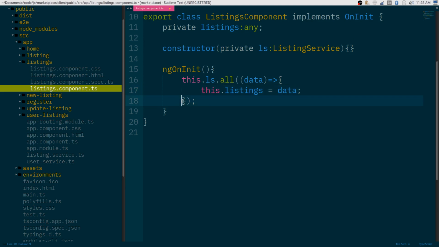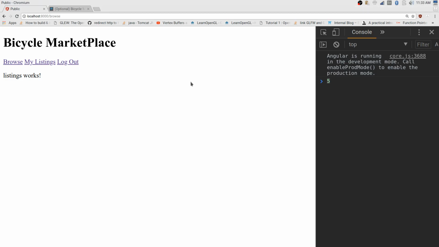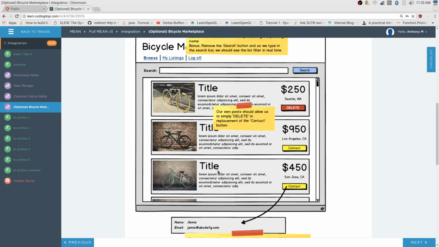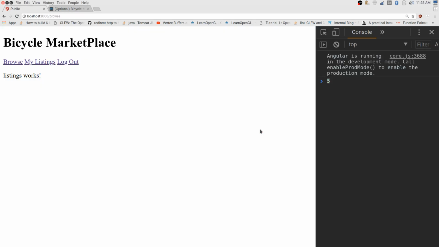All right, and then we can create a listing component. That singular listing component is going to just display all these ones here. So we'll format that.